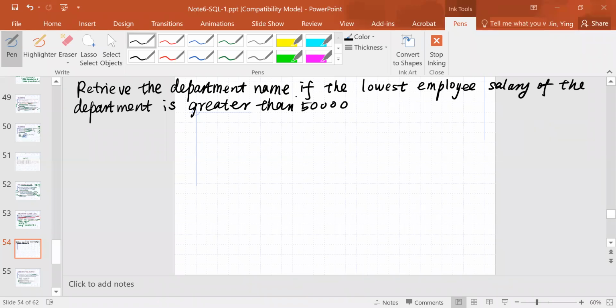Okay, so this one asks you to get a department name. Remember, department name is not department number. How do you do this? Remember, we talked about if you want to get department name, you need to go to the department table. And I want to see the lowest salary for the department that is greater than that. So this comparison is for each department, so that's why it's a good candidate for group by. And explicitly, I want to have department name.